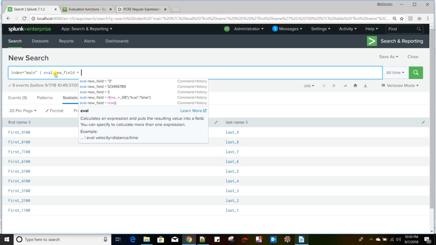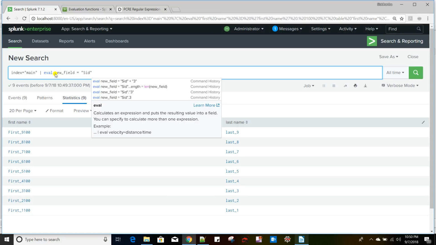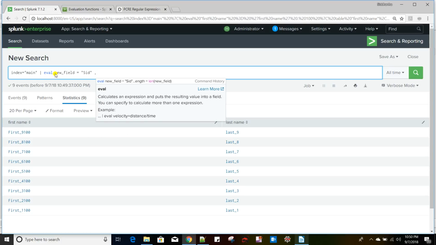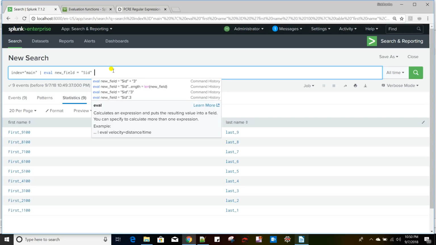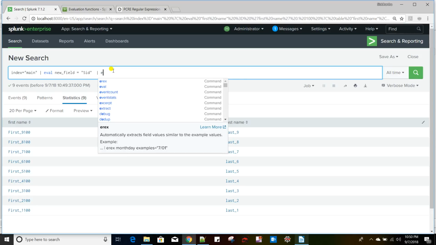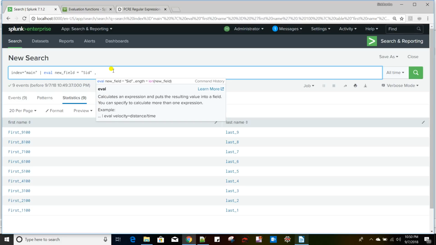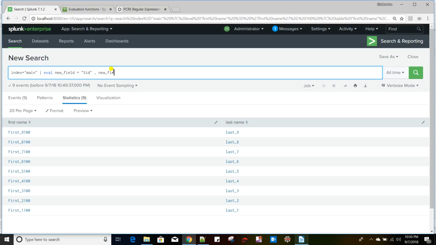New field equals to, let's say, my name, Sid. Okay, so now I can create another eval statement by separating with a comma. I don't need to write another pipe, then eval, then another field name. No, I cannot. I can do that, but it's not necessary. I can give a comma and, let's say, new_field1. Okay, so what I will do, let's say, another one, sid1.